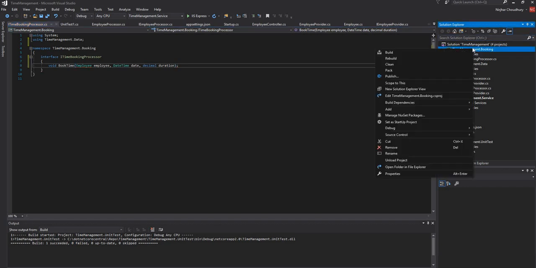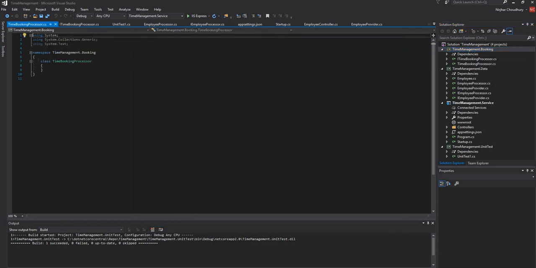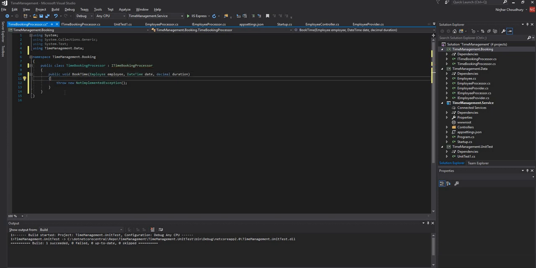So the next thing I'm going to do is have an implementation class for this interface. I'm going to go ahead and create a TimeBookingProcessor. Let me make it public, and I'm going to implement the interface. I'm not going to do any database operation through the TimeManagement.Data. I'm just going to focus on some input validation.